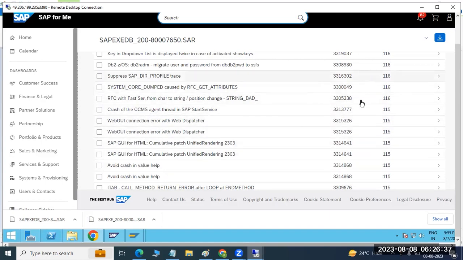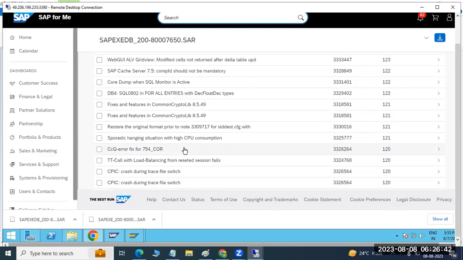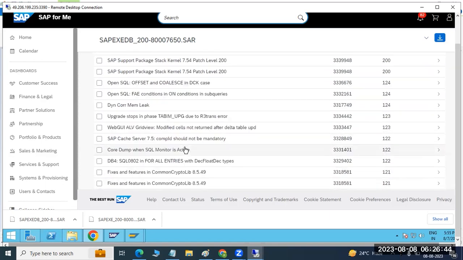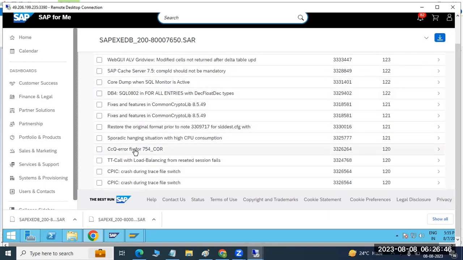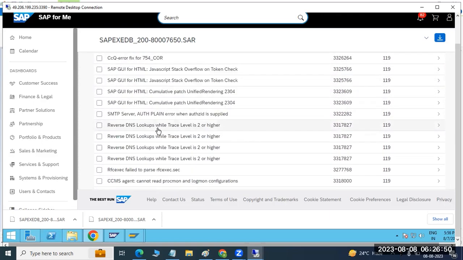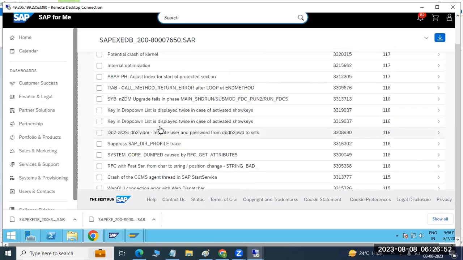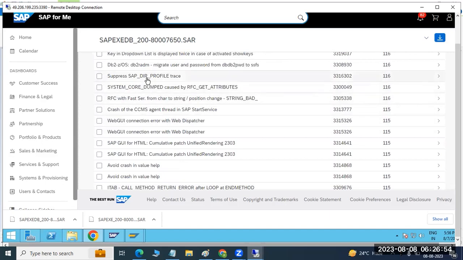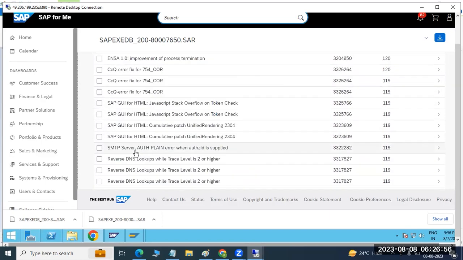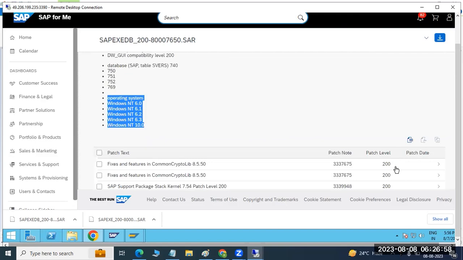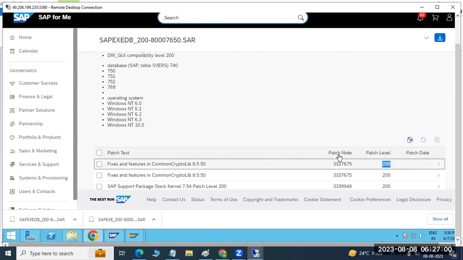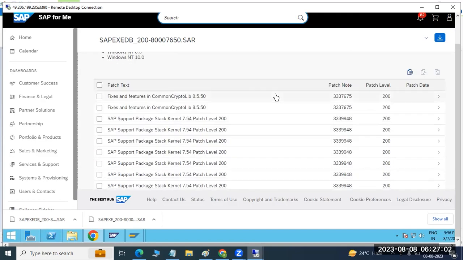That related note information is available here, so avoid the crash value. Many issues are there in your organization. Even if a customer is facing any one of these issues, like core dump or cache errors, any CPU issues, high CPU, or any issues related to these files or this error, then you have to update your kernel to the 200 patch level, which is there in the latest marketplace. You have to update this one.